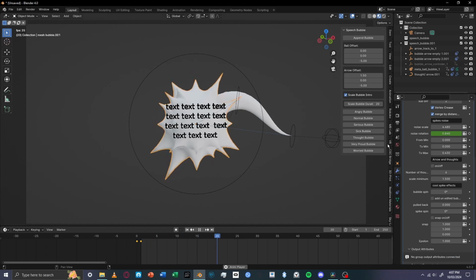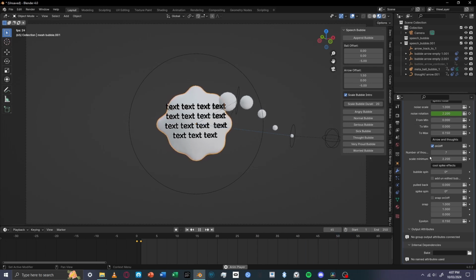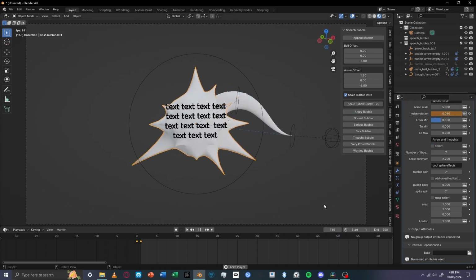This next section is about turning the area into spheres, like you would see in a thought bubble. So the number of thoughts changes how many spheres there are, and scale minimum changes how small the smallest sphere is. The cool spike effects is a place where I put random effects that I found in my testing.